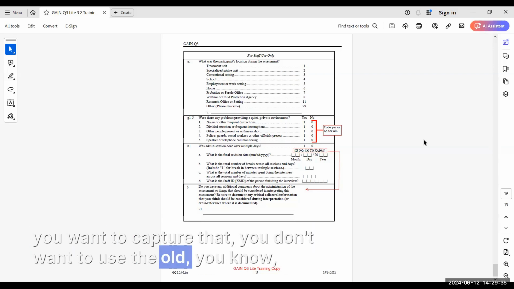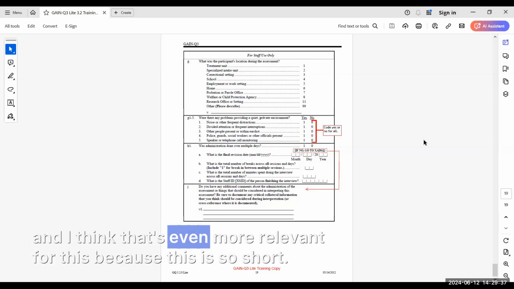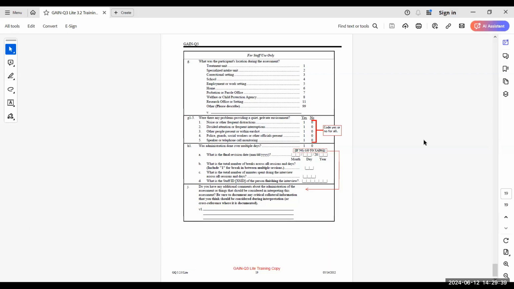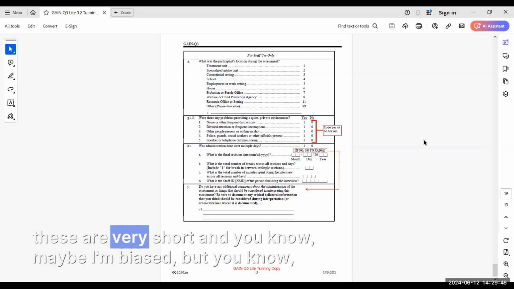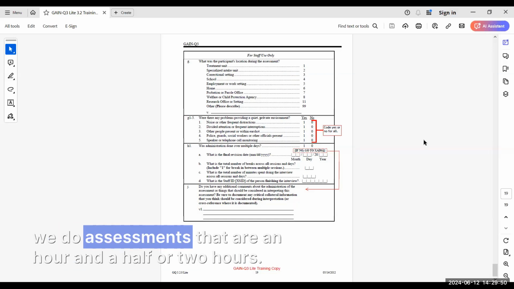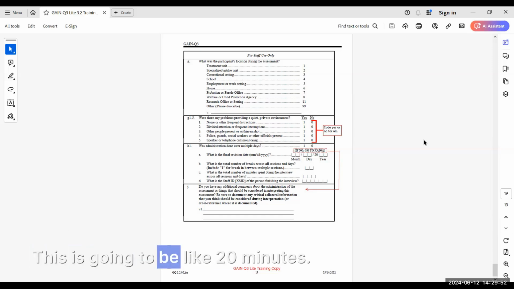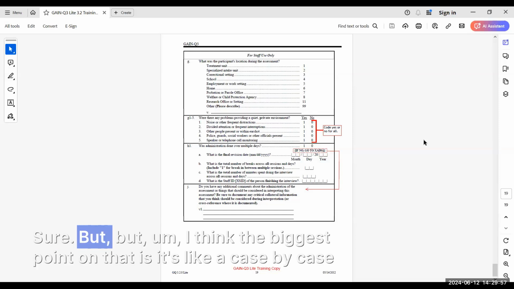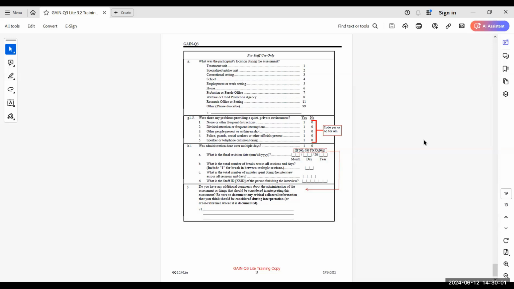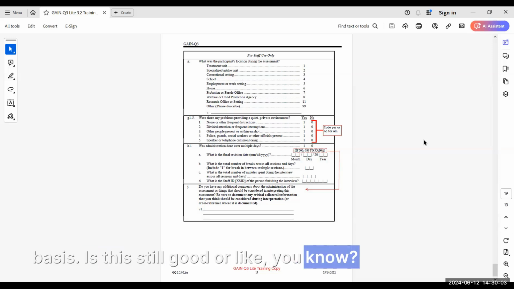You don't want to use the old one, and I think that's even more relevant for this because this is so short. I know I went over a ton of information, but these are very short. Maybe I'm biased, but we do assessments that are an hour and a half or 2 hours. This is going to be like 20 minutes. Okay, thank you. Sure. But I think the biggest point on that is it's like a case by case basis. Is it still good?